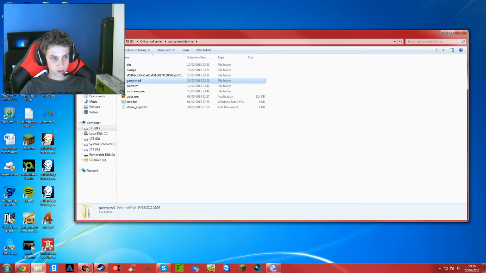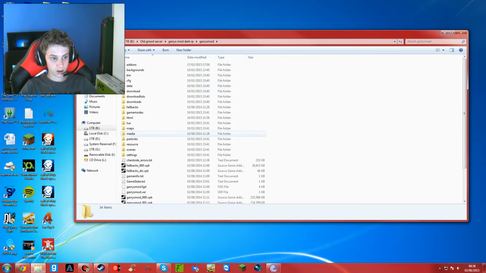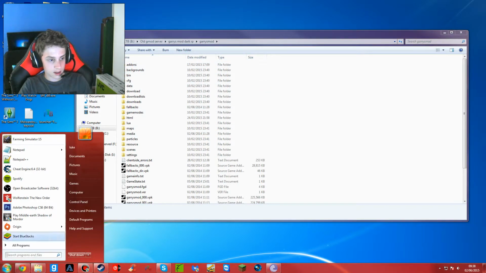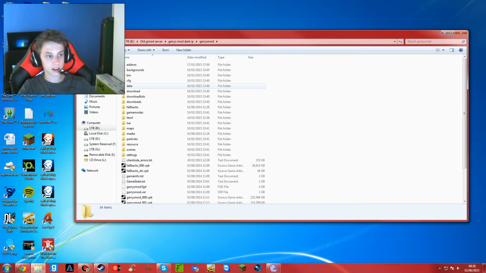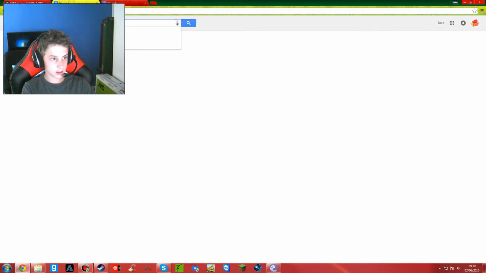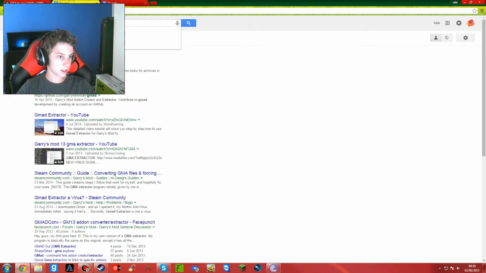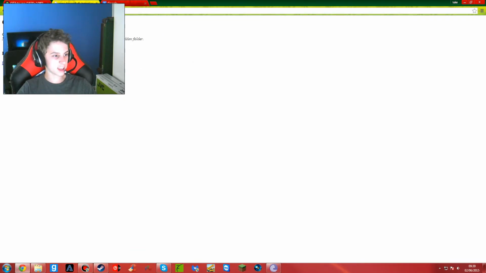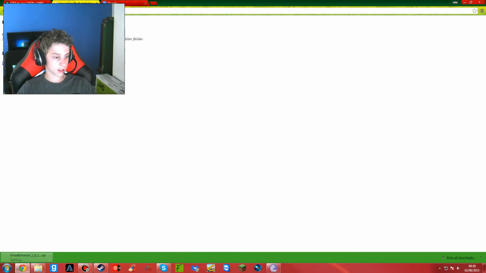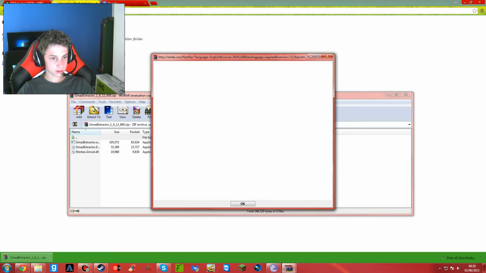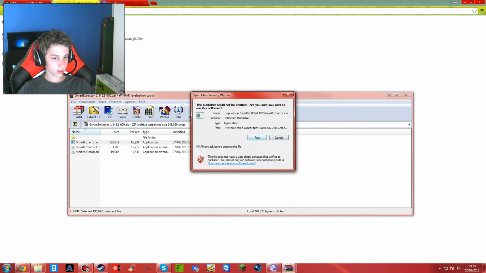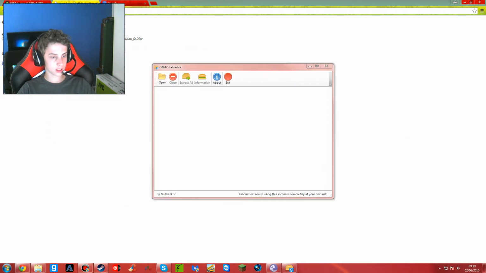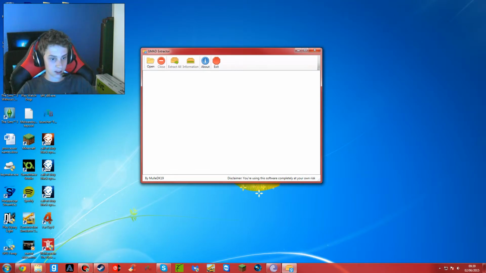So what a lot of people do is, because obviously you can put your own add-ons in, you use a thing called Gmad Extractor. So let's go find that. Gmad Extractor. It'll be the first link, and it'll be a really basic page. And you would just click download. And once that's there, open that up, exit out of that, open that, exit out of that. And that just does stuff. And then you have your Gmad Extractor.